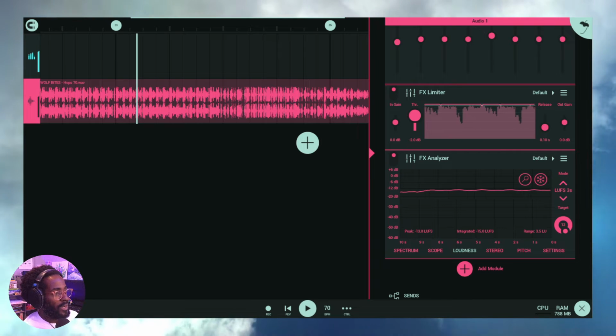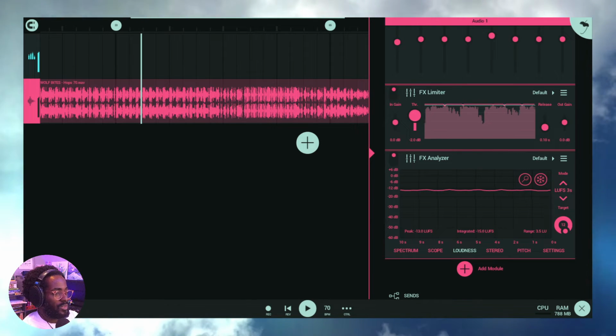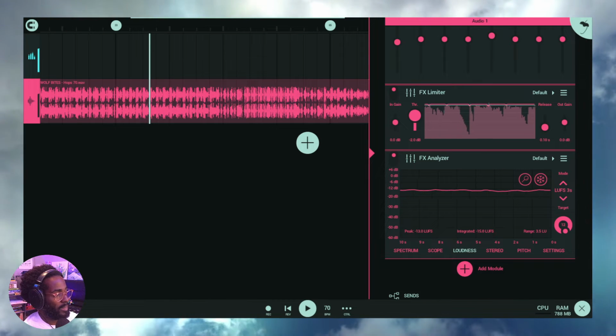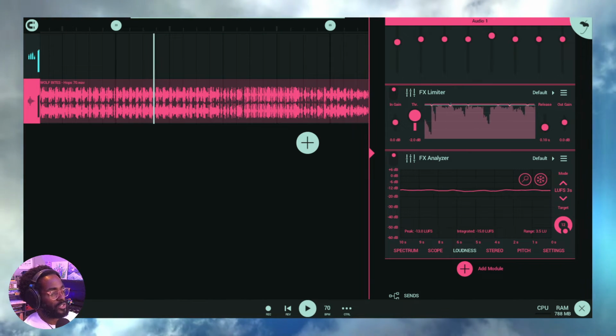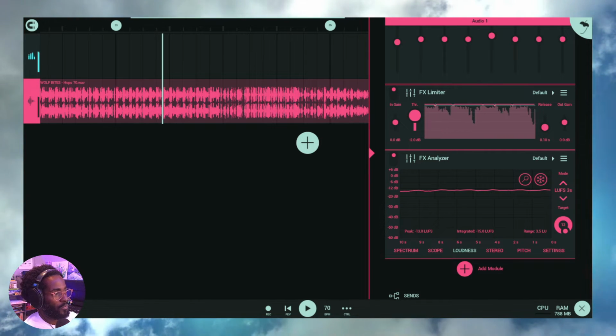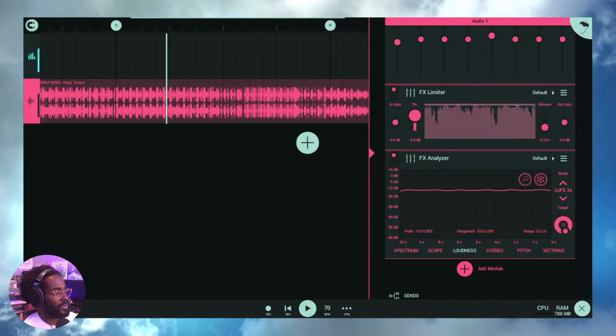Okay, one thing that is present currently in FL Studio that's not in FL Studio Mobile, which is amazing, is the AI stem separation. That is a mega update. So that's one thing I would love to see over here on FL Studio Mobile, okay?